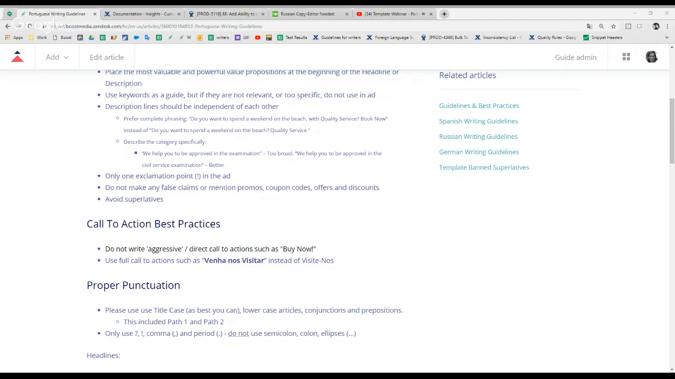All right. Well, you guys seem to have a good understanding of the updates to the guidelines. Just to recap, you know, Brazilian Portuguese only. And please make sure that your call to actions are spelled out properly.